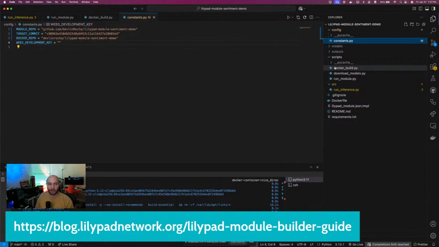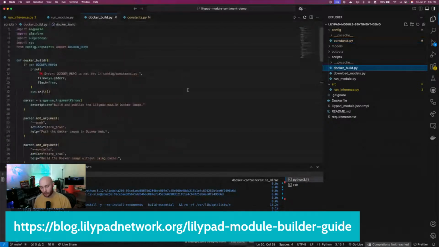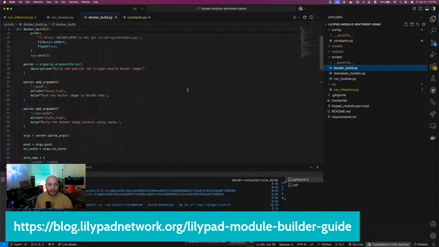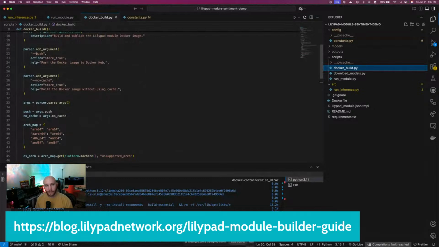Next, we have our scripts. We have the Docker build script. We went over this briefly, but basically you have the push flag to push to Docker Hub. Otherwise, it builds a local Docker image. And the no cache flag, which can be used either way. Whenever you push, no cache is passed in automatically. So this is more for local development.